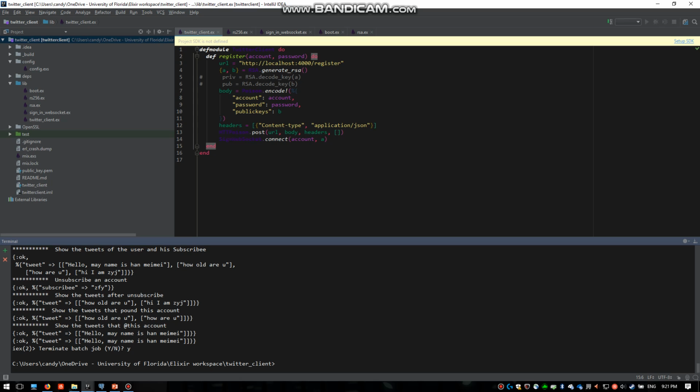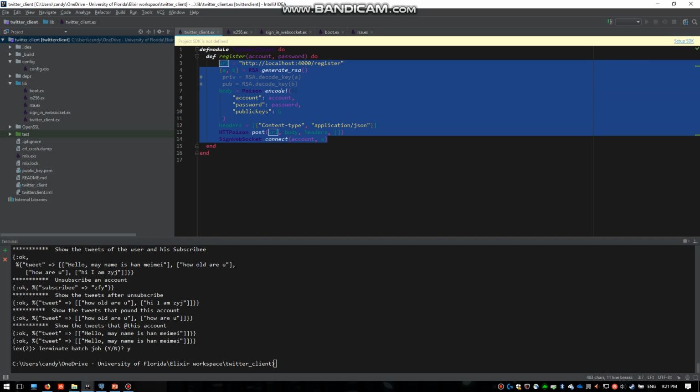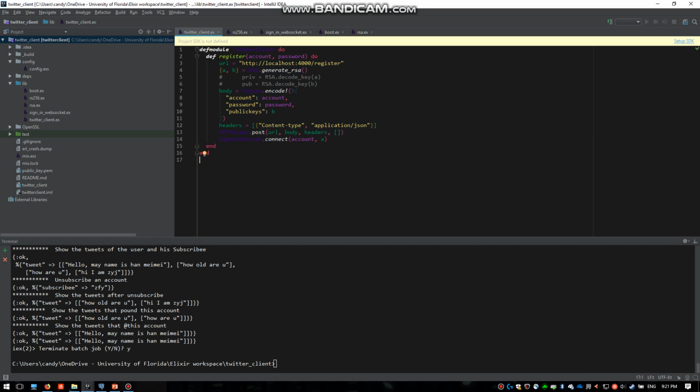This is for our bonus part. We separate the bonus part into three parts. The first is register. You give an account and a password, and this piece of code will generate a public and private key pair for you.